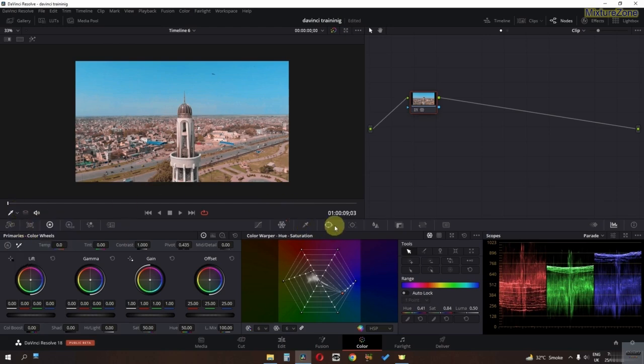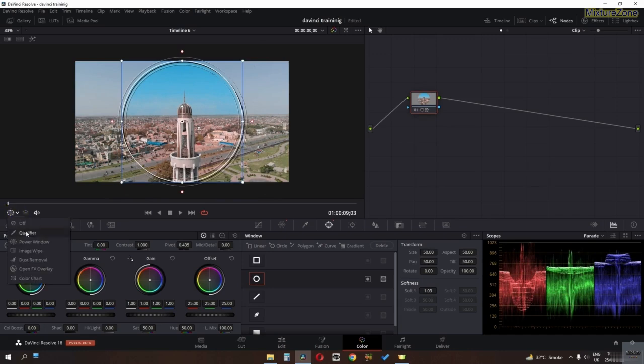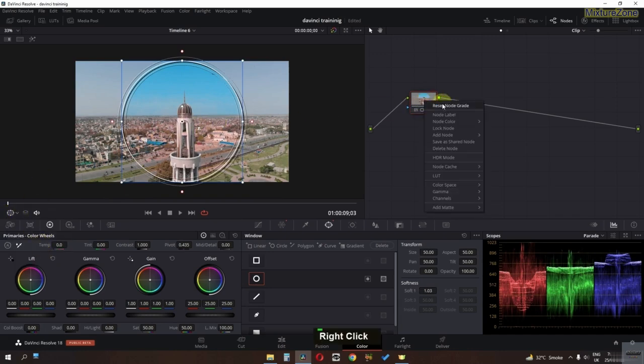And if you go to the masking window, I'm going to add a circular mask, and as you can see we have these controls as well. If this isn't available to you, then you have to click here and select the power window, and then it will be available for you. Now I'm going to reset this.